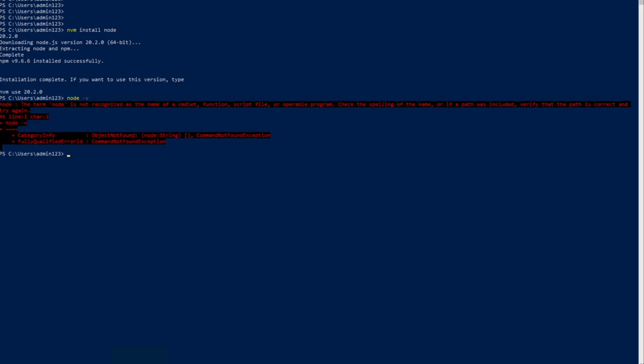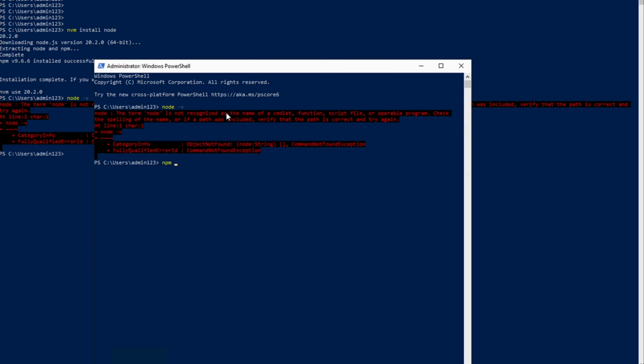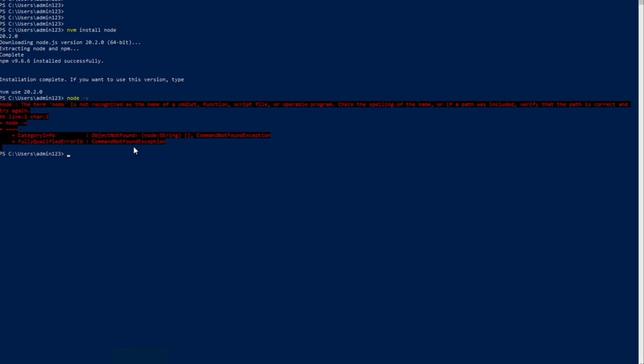Oops, so we are not able to use this command, because on Mac, as soon as you run the nvm install node version command, you can instantly use node and npm commands, but on Windows, after the installation command, you have to use the use command. Since we have installed the 20.2.0 version, let's use that version, and then you can start using node and npm commands. Oops, yep, it's working now.